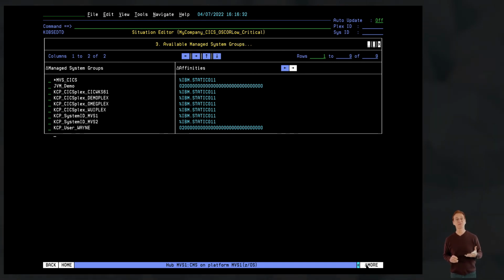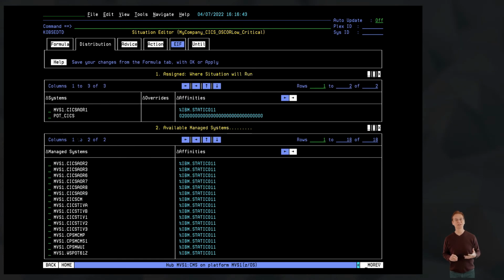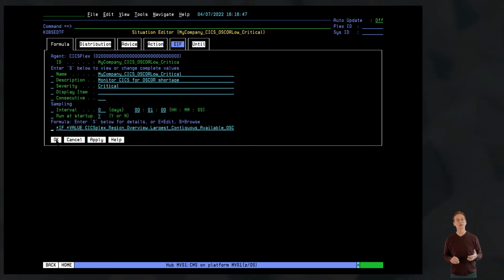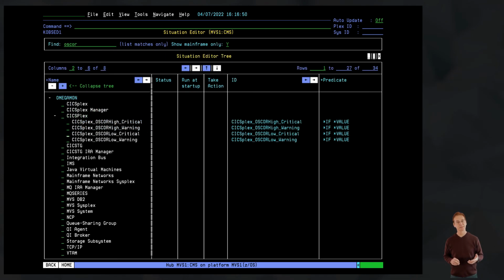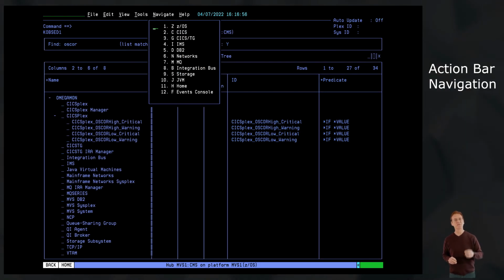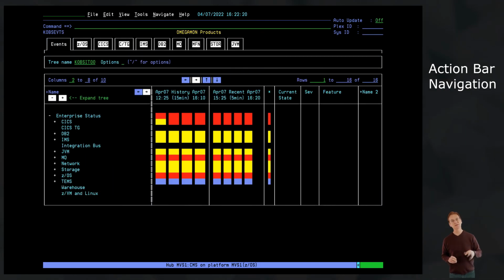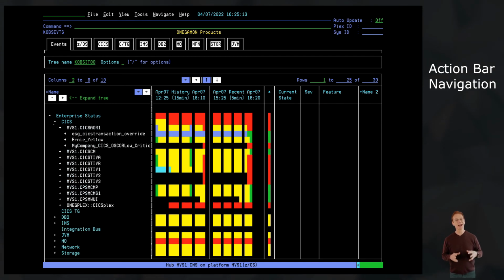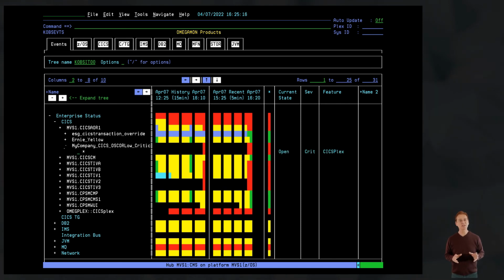Now let's return to the Events Console where we can see if the situation has detected an OS Core level lower than our threshold. I select Navigate on the action bar and then E for Events Console. Drilling into the Kix level of the status tree shows that our new situation, My Company Kix OS Core Low Critical, has indeed posted an alert indicating the current available OS Core is lower than my artificial threshold.